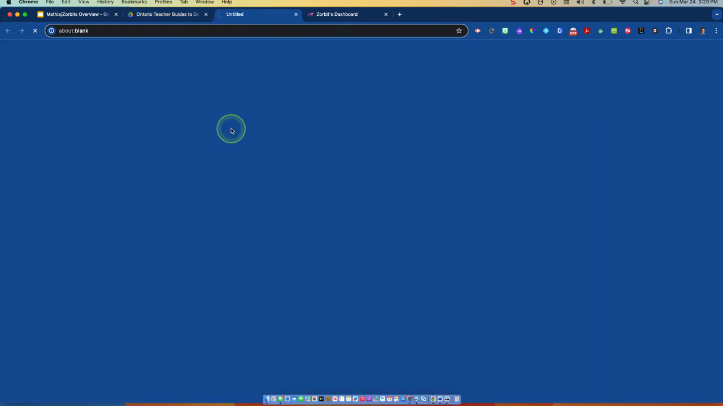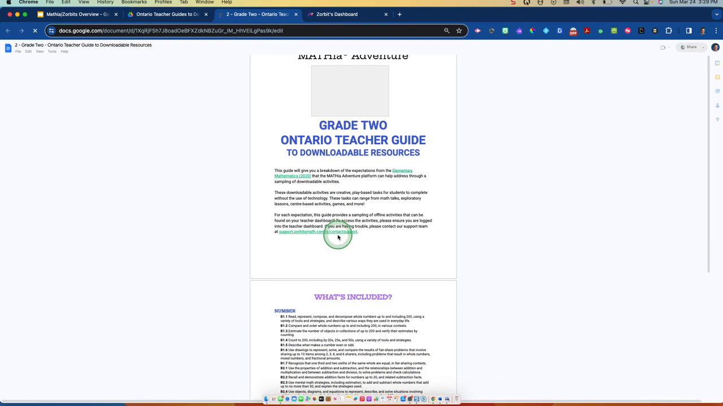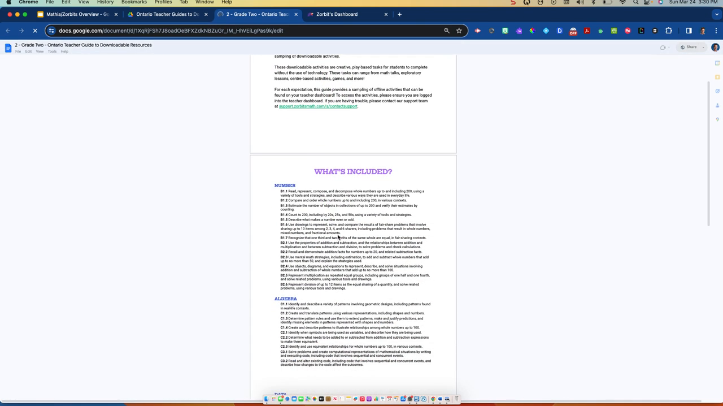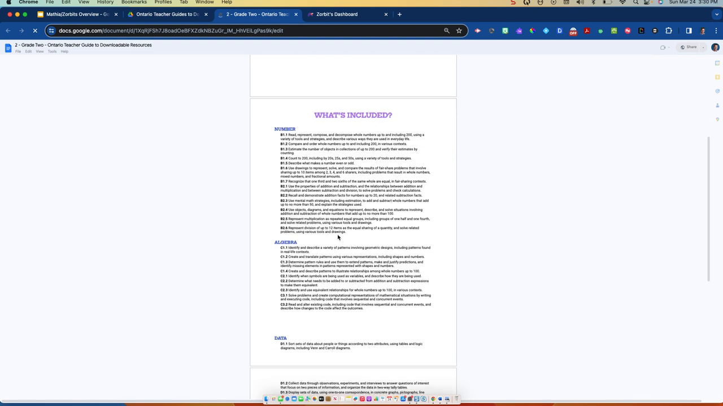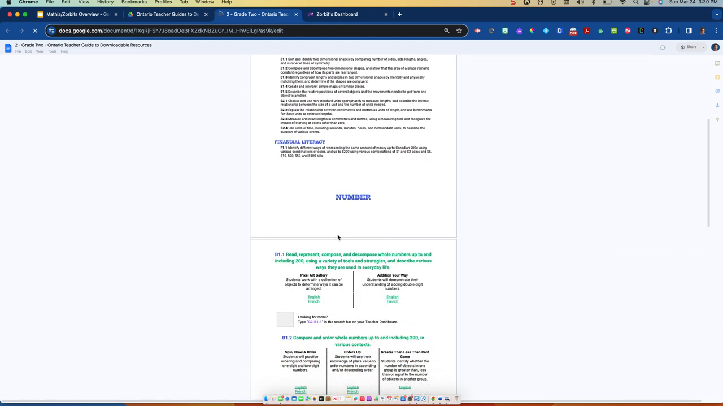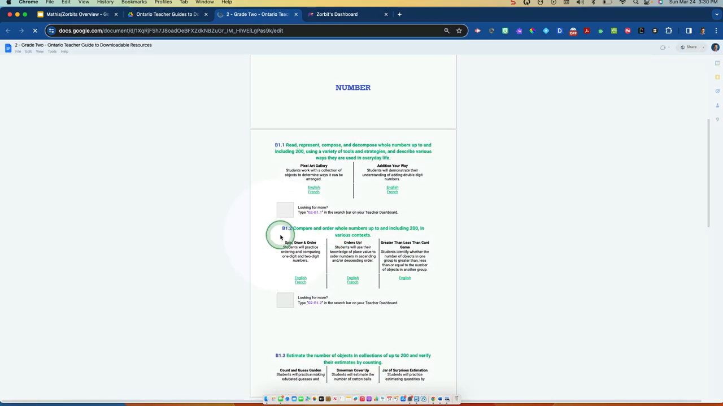So it might not open up here. So there we go. I'll double click it again. Sometimes it takes a second and we'll see how that goes. But I'm going to go here and it'll just take a second. So here it is. So here's our grade 2 teacher guide. It gives all of the expectations per strand that's available. But like I said, here's B1.2.